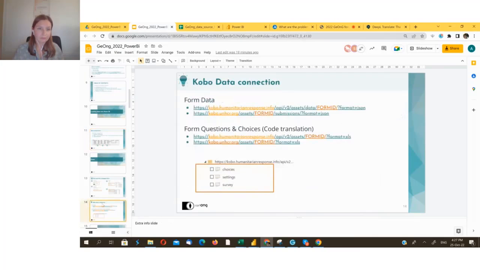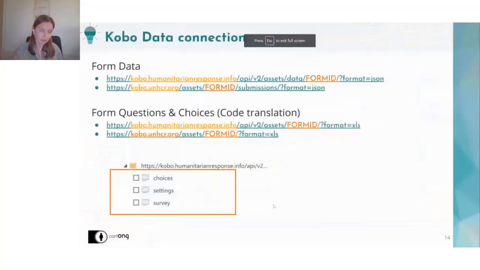If you use Kobo, we will keep a slide on how you can connect it. It's not a topic for today, but in case you're working with the Kobo humanitarian response instance, or with Kobo UNHCR, there is the same concept. You first connect to the data, then you need to connect to the questions and choices.